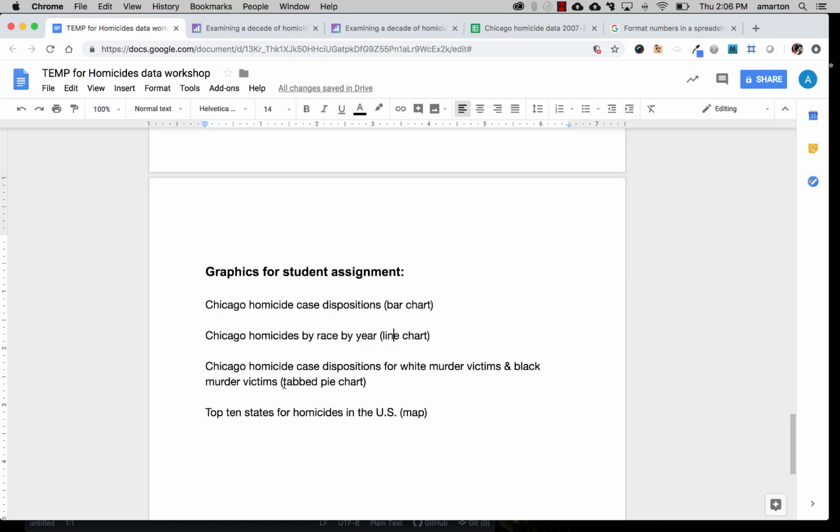Next, I'd like you to create a tabbed pie chart. So that's sort of two pie charts built into one, right, with tabs that let you tab back and forth between two pie charts. And that is the default in Infogram. So if you create a pie chart, that's what it will automatically create for you.